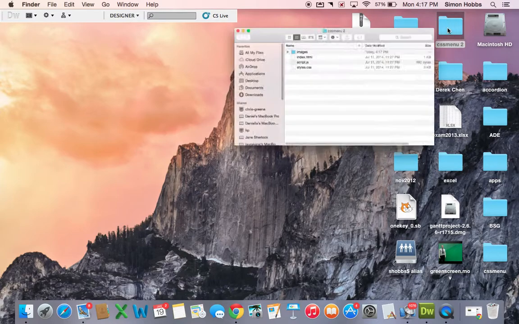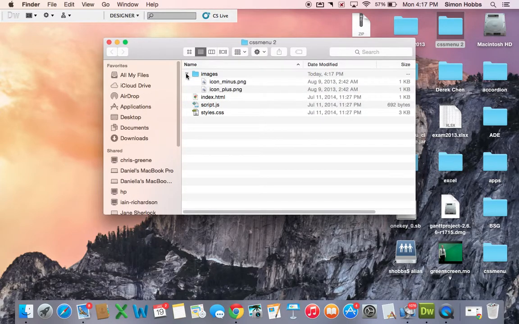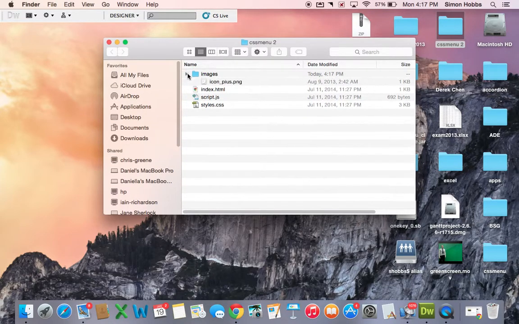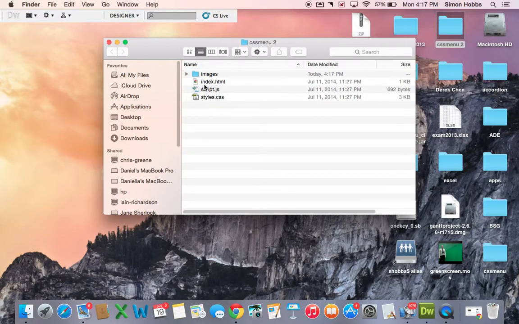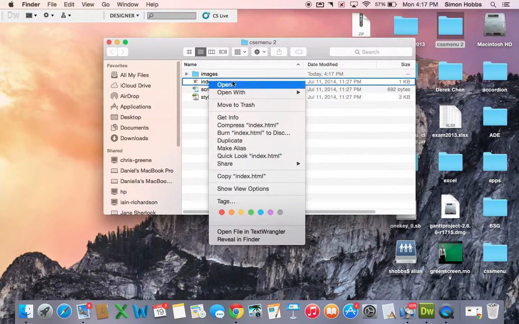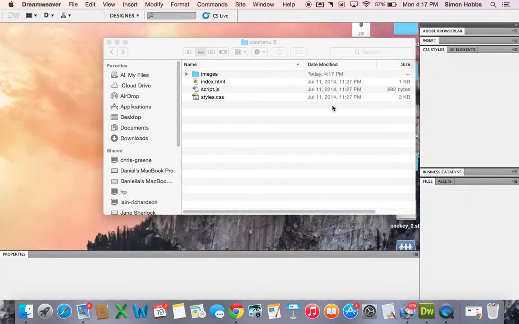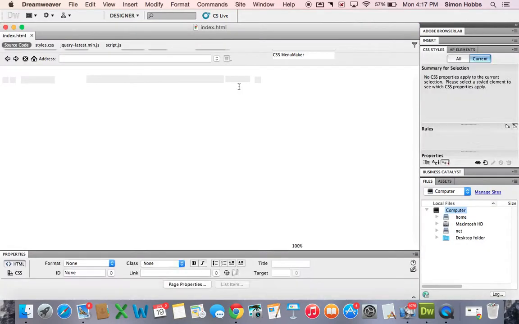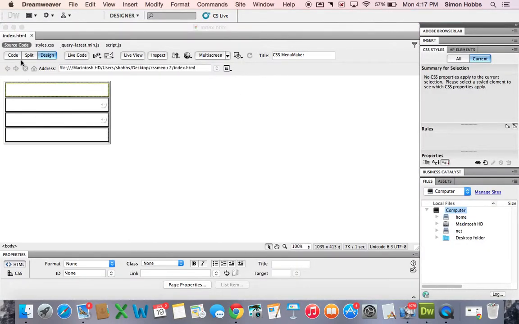that it unzips, and you will have a folder with some images, or an image folder, and you should have an index.html file, and you may have 1, 2 or 3 more files in there. The very first thing you need to do is to right click your index.html and open it with Dreamweaver, and that will give you your navigation.